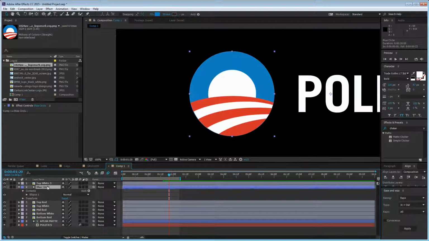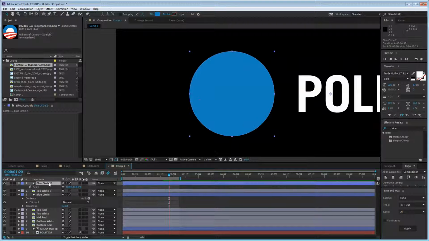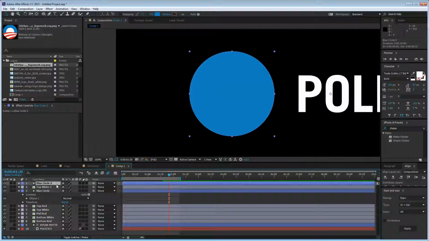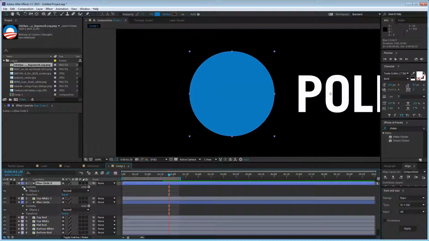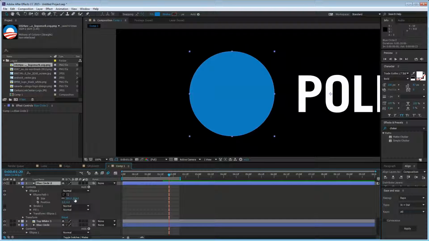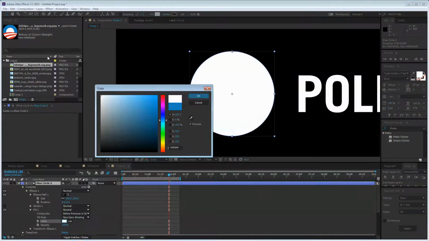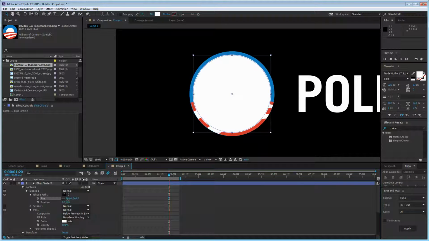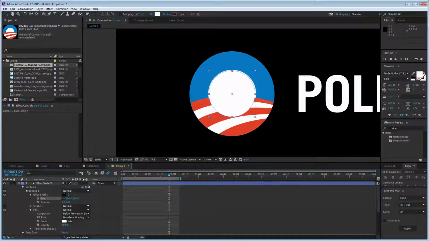And I'm going to duplicate that, bring it above it, and we're going to shrink that down, go into my path. And we're going to want to do two things. We're going to make our fill white because that's what color the next one is. And we're going to bring our size down to kind of match where that is, right?